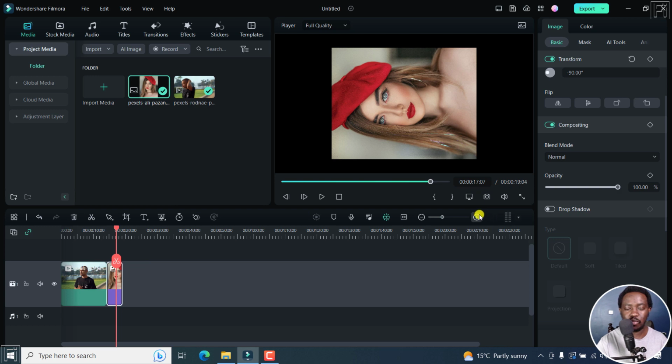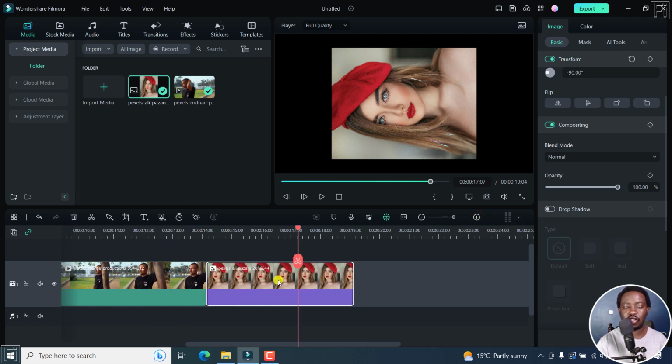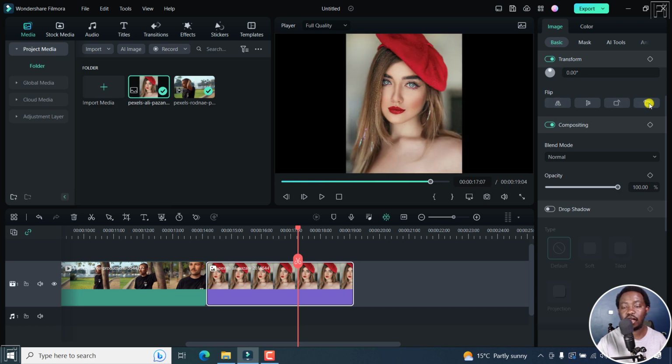So for example, let's zoom in. I've got this image and we want it to be the right side up. So we've got the image here. You don't need to double click or anything. You've got the transform and then you've got the flip and the rotate. So you can rotate it that way and it's upright the way you want it to be.